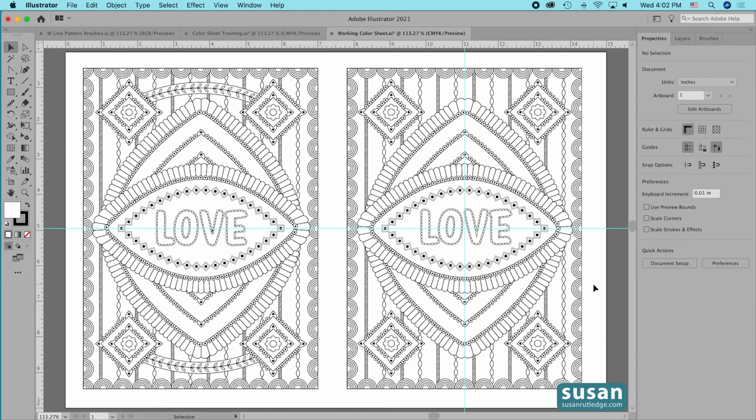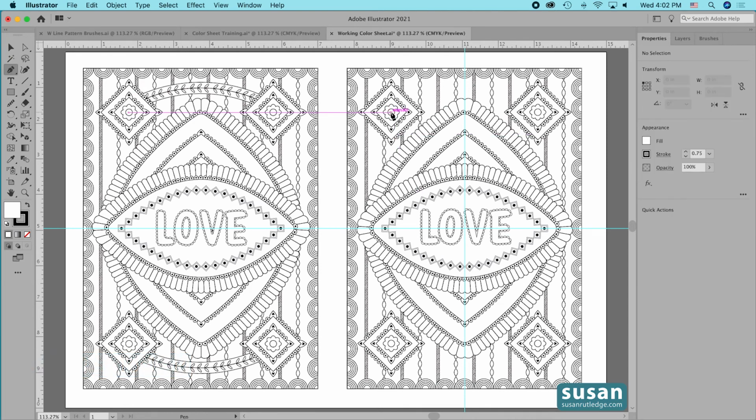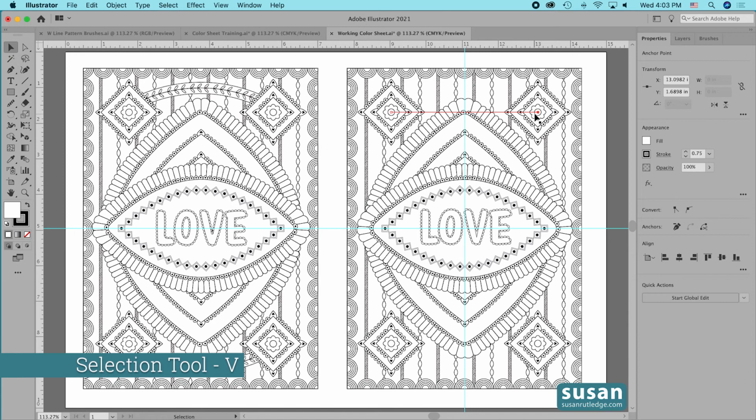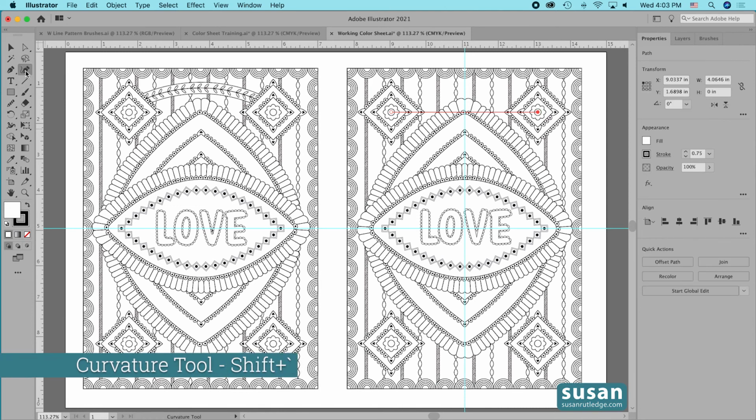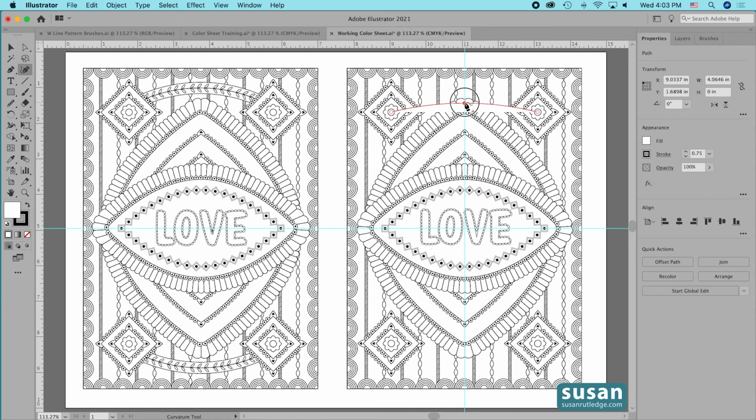Now for our last step, I'll get the pen tool, keyboard shortcut P. I'll click in the center of the left flower, and then I'll click in the center of the right flower and get the selection tool, keyboard shortcut V, and I'll come over to the left toolbar, and I'm going to get the curvature tool, and that's keyboard shortcut Shift Accent, and I'll place my little pen right in the center of this line, and I'm going to drag up.